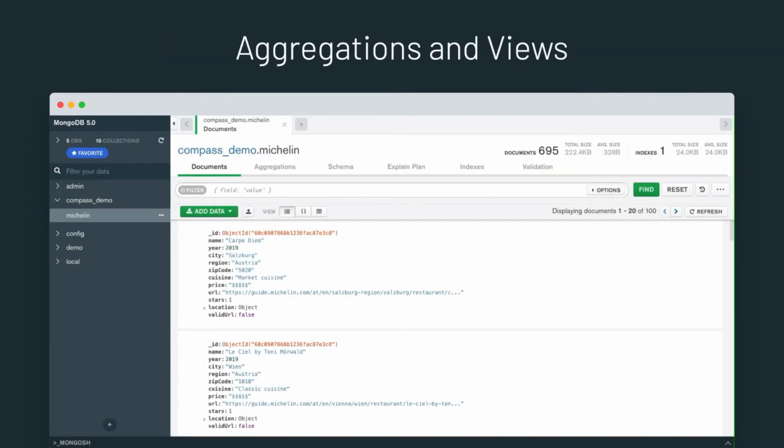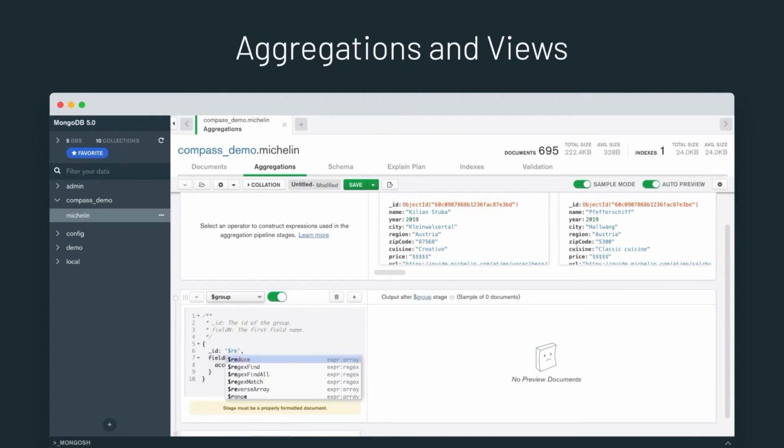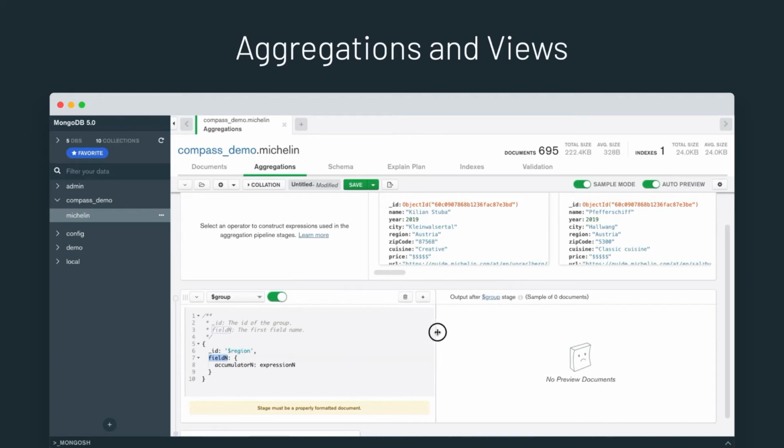Now that we have the data in MongoDB, let's play around with it and build an aggregation. Let's try to figure out how many Michelin-starred restaurants there are for each region of the world. With the aggregation builder in Compass, creating and editing aggregations is very easy. With the stage-by-stage real-time preview, we can quickly see if we are doing the right operations on the data. So we start with the group stage. We group by region, and then we count the total number of restaurants in that region.